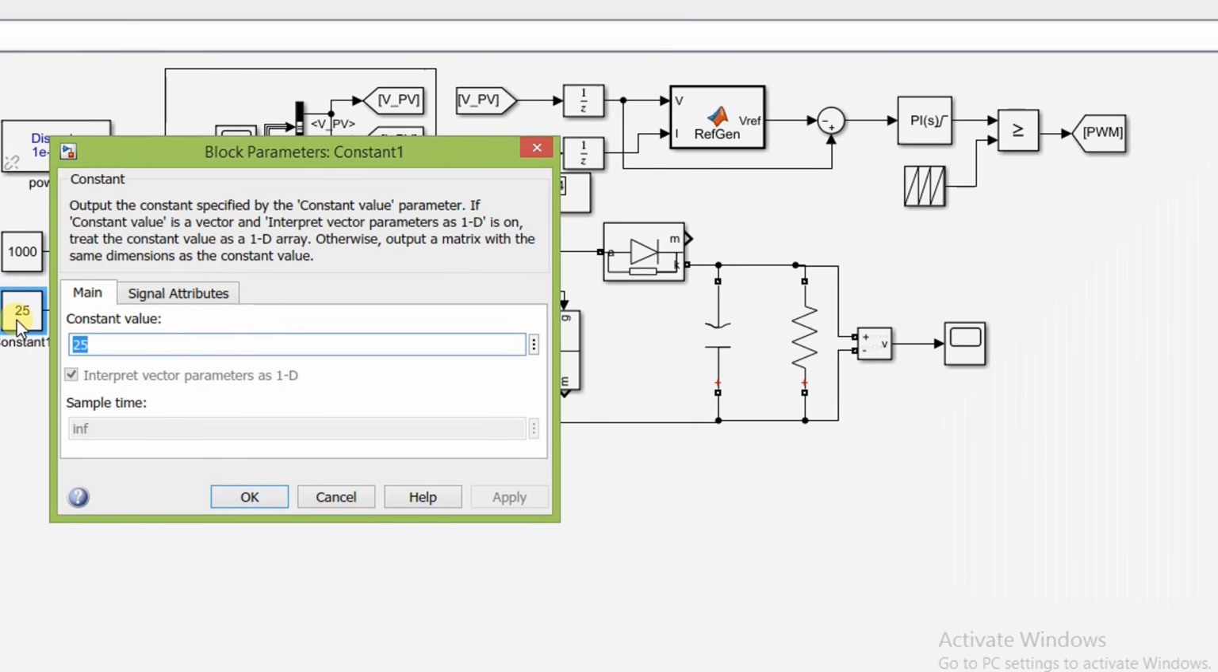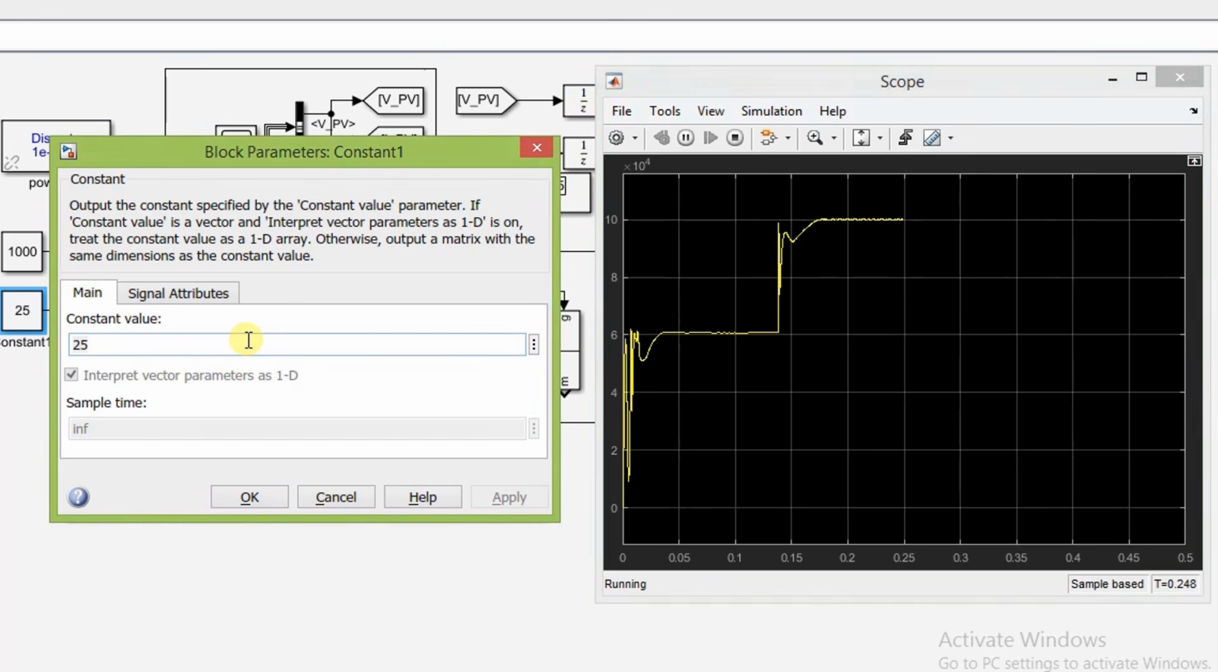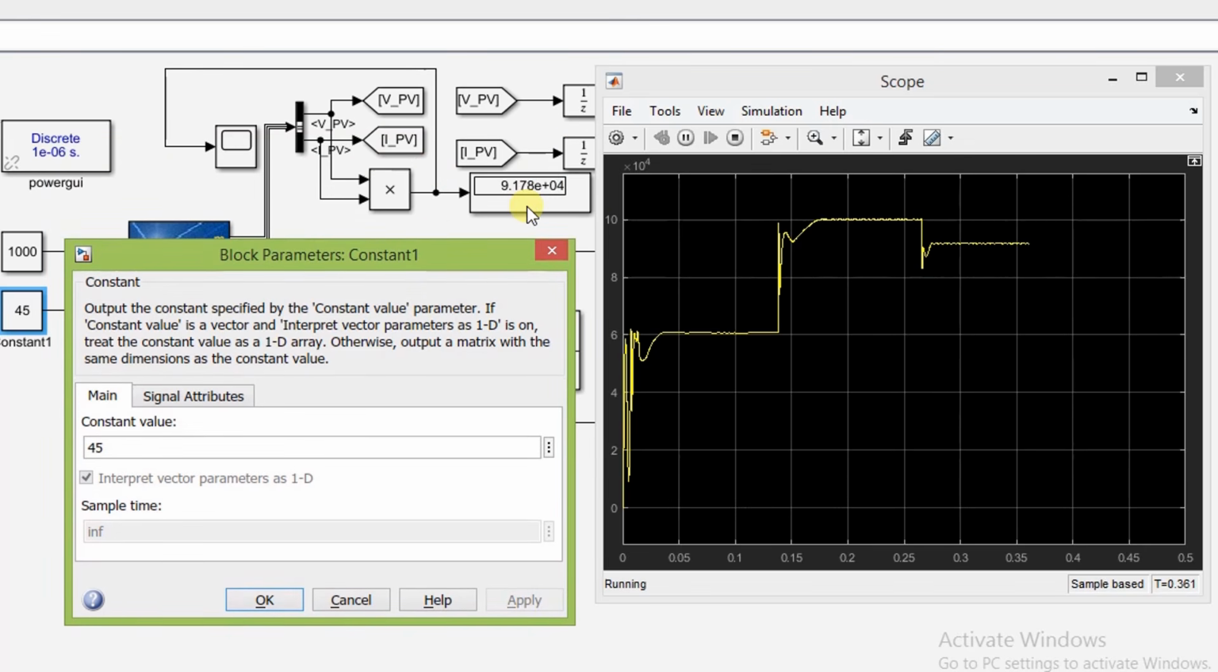Now we will see how it responds to temperature variation. Since I have increased the temperature, the power has come down. When I go back to the previous temperature, power also goes back to the previous value.